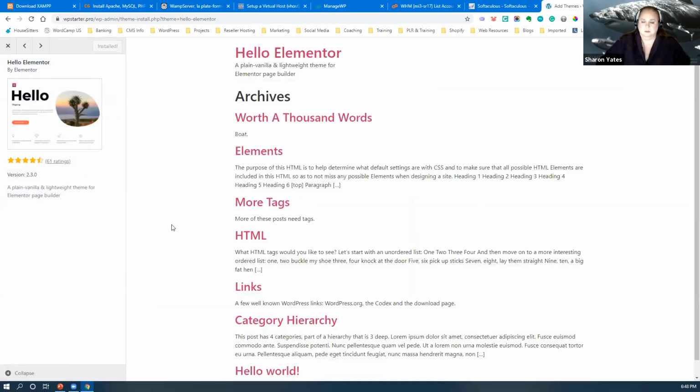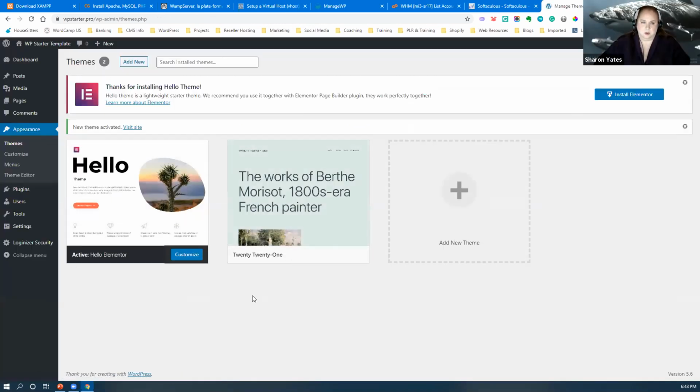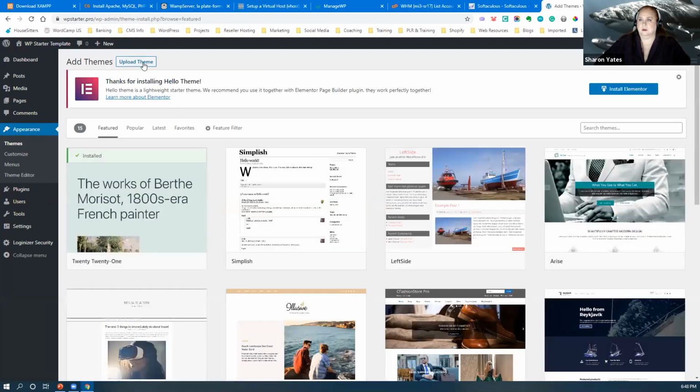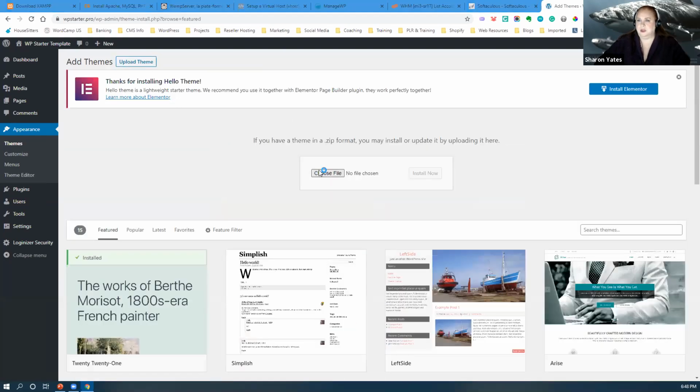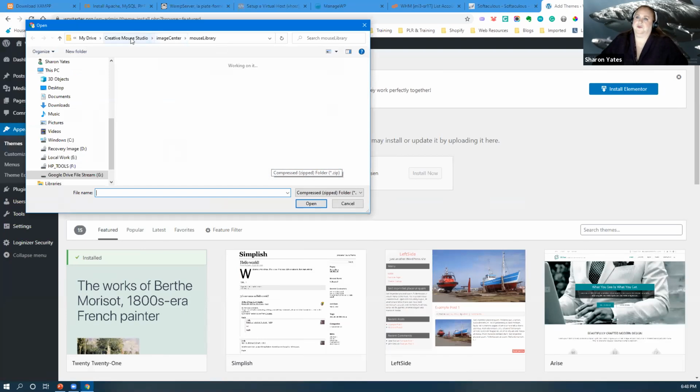And we can mention that the Hello theme is actually a theme created by Elementor for Elementor. Yep. See, it's by Elementor. So I install this, and then I also do my child theme, which is also from Elementor. But you have to download that. And I have that saved.